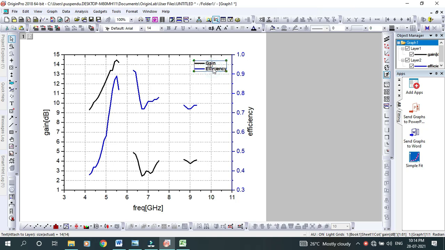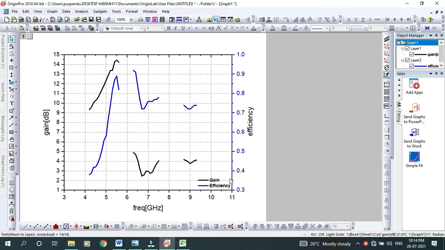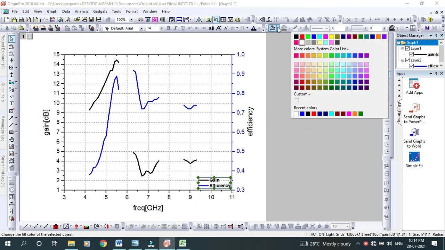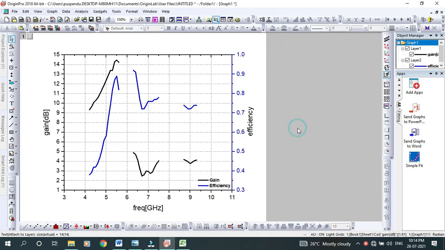Now adjust this legend in a proper place to give it a proper look. Okay, and also you can fill it by white color. So now it is transparent, so I want to make it fill with white color from here. Okay, not done actually.